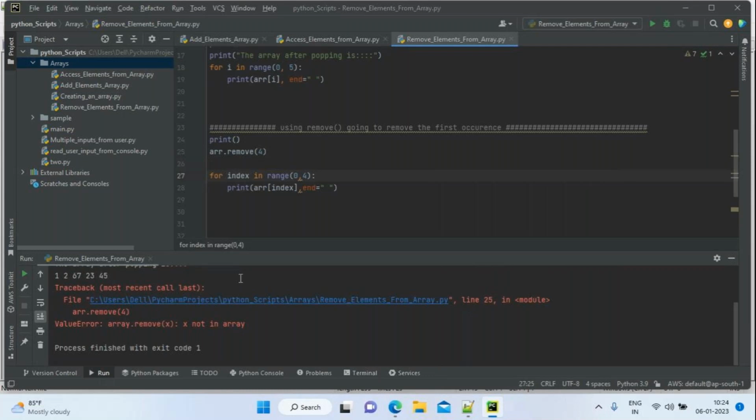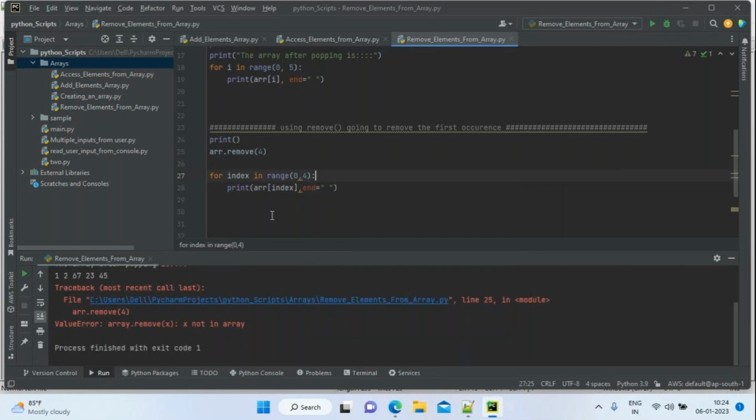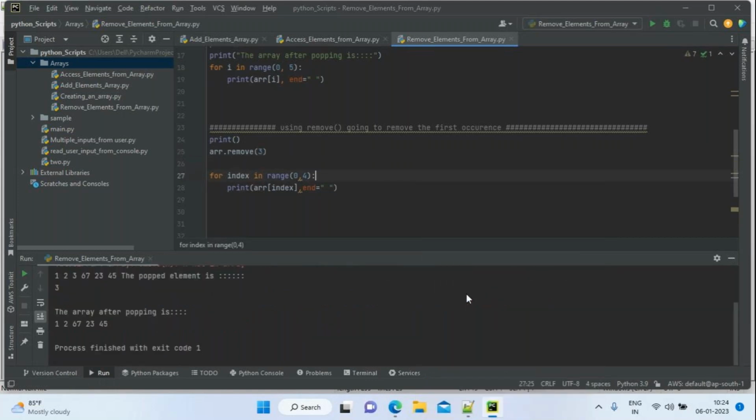Oh, see, I passed 4, right? Pass 4. Remove dot x not an array. Okay, 1, 2, 3, 4. Hold on a minute. Array of list popping is. I am passing 3. 1, 2, 3, 3 is popped now. Okay, I get 67, 23, and 45 we are getting.